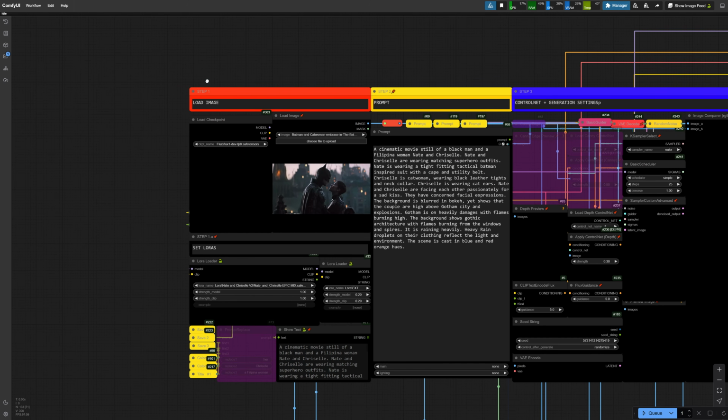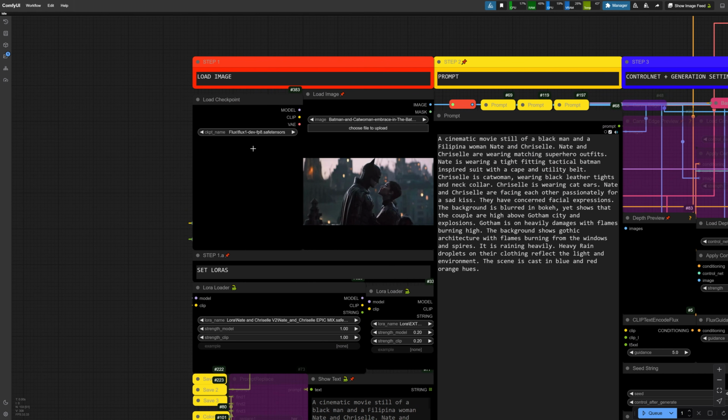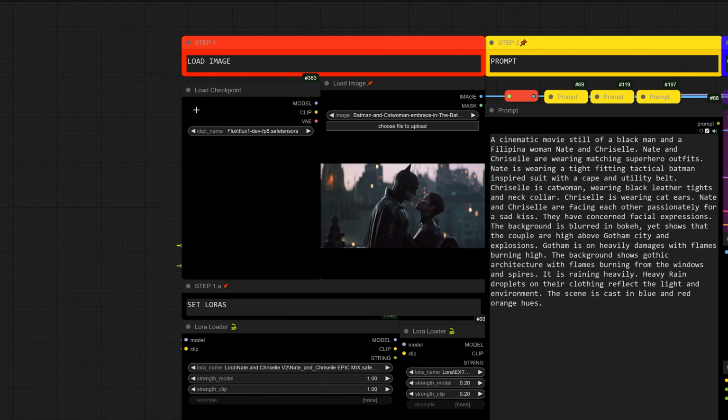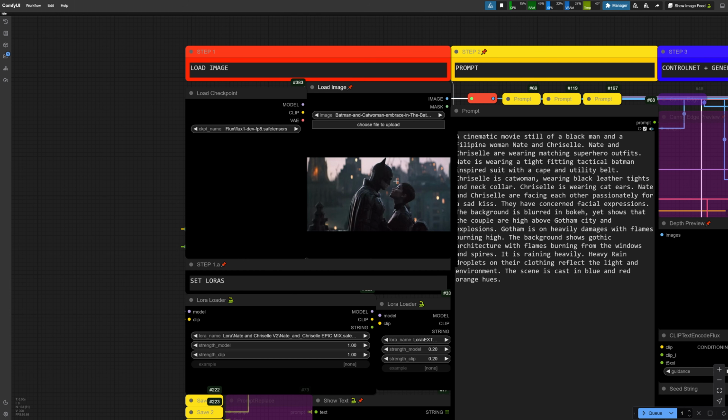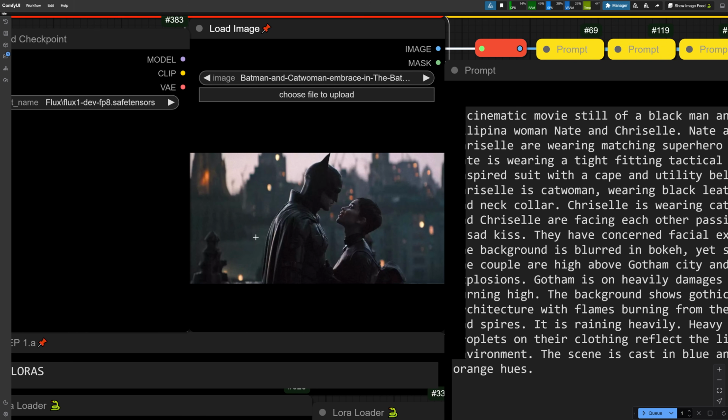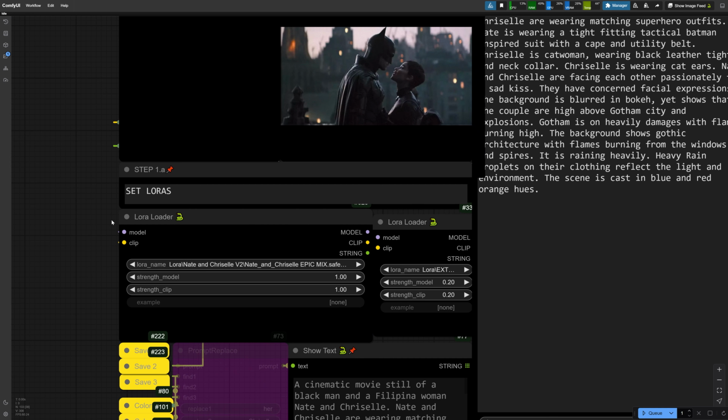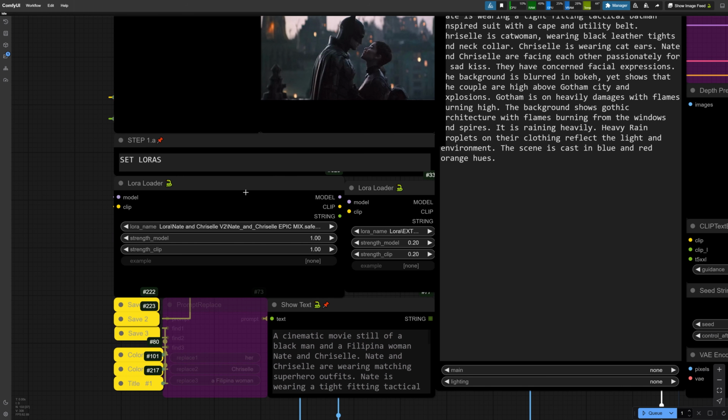So starting here on the left side is where we have our step 1 area, and this is where we load in our AI model, which is also called a checkpoint. This next area here on the right is where we can load in a reference image, and you can see I have a still here loaded in from the newest Batman movie, which shows Batman and Catwoman. And then down here below, we have our area where I can set LoRAs.